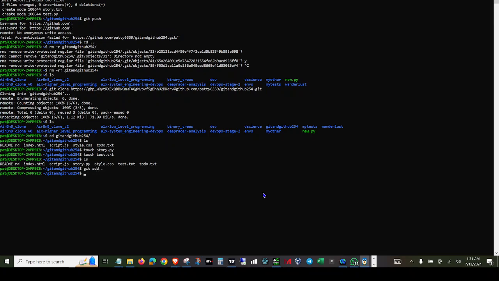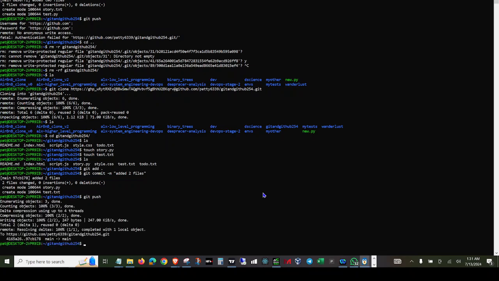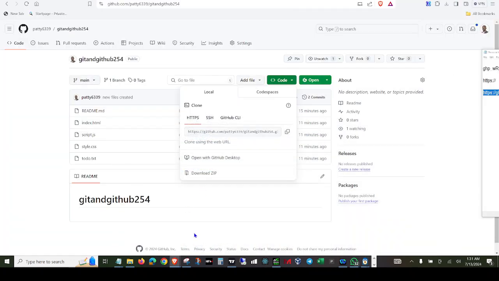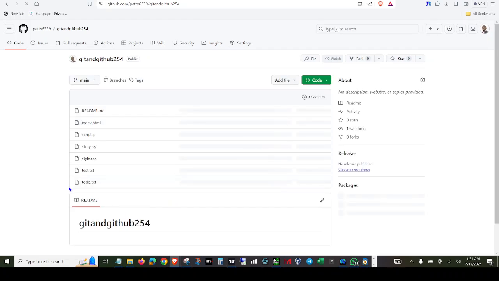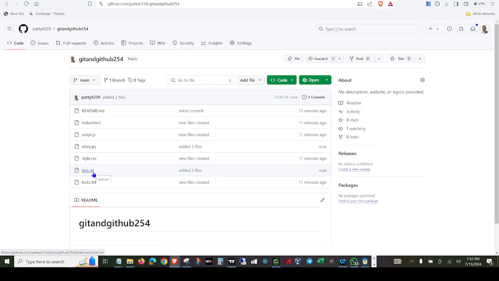Git add dot, git commit -m, added two files, enter. Then now when we do a git push, let's see what it will do. Pushed. Excellent. So we have the two files pushed. If you come here and refresh, you'll be able to see the files. Here is our story.py and our test.txt. It has been pushed into the repository, so we are okay.